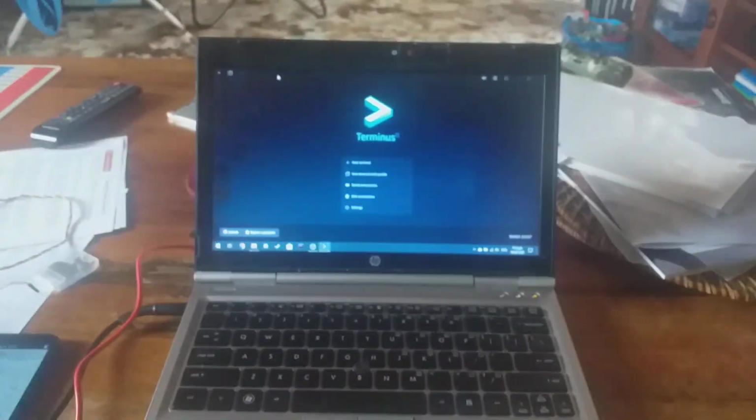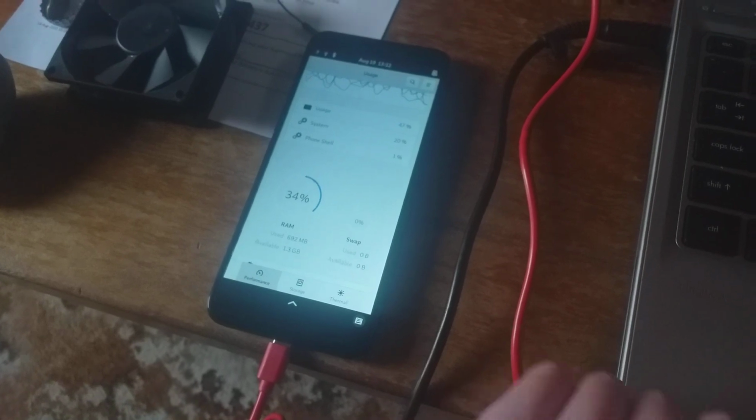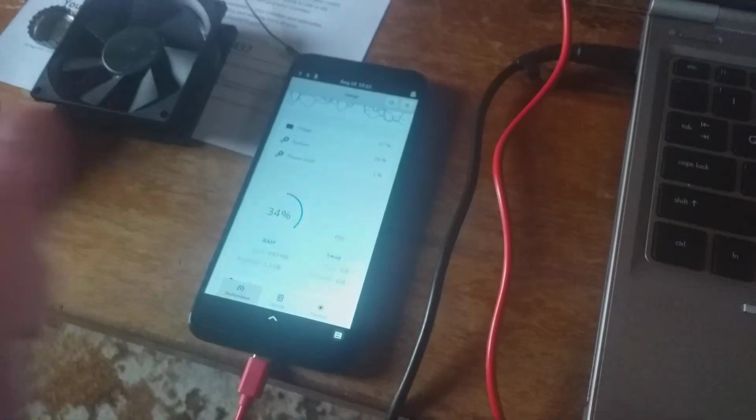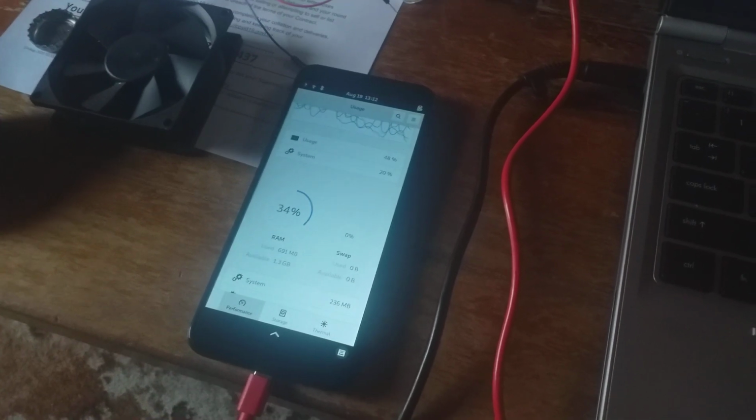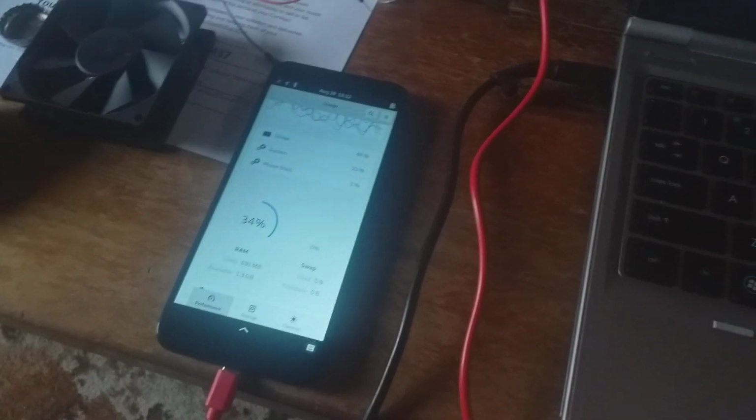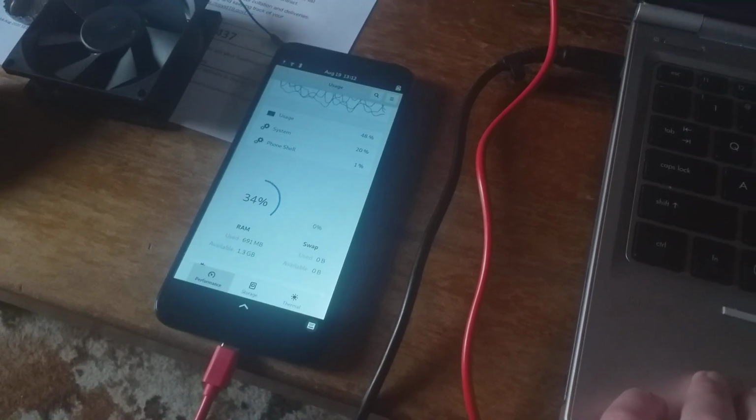Hello, my name is Ken Bruce, and today I am going to run a Java Minecraft server off my PinePhone. So this is going to be fun. This is running Mobian at the moment, so that's pretty cool.